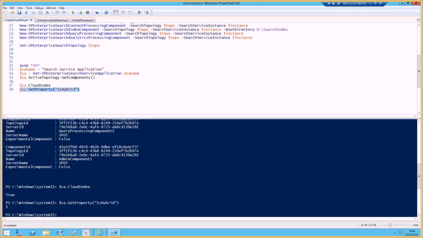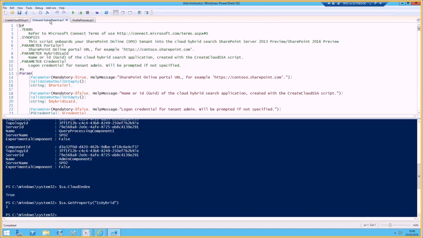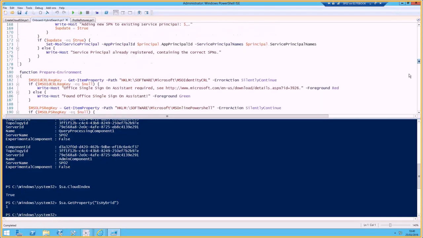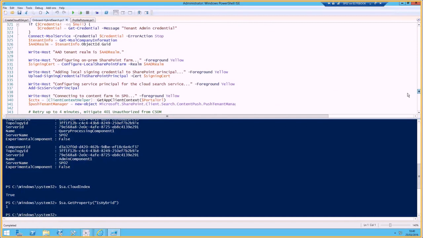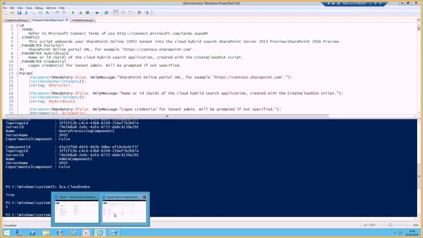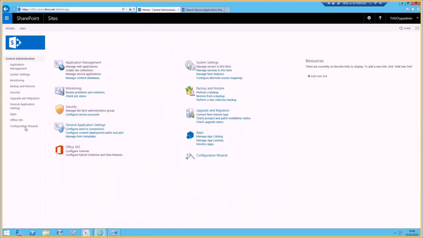So if you created your search center or your search service application, the next thing you do is run this onboarding script that you can get from a Microsoft site. It's a fairly lengthy script. It's a few hundred lines, but in the end, you will get a trust between your SharePoint on-prem and your SharePoint online farm. If you go to your central administration, you can verify a few things.